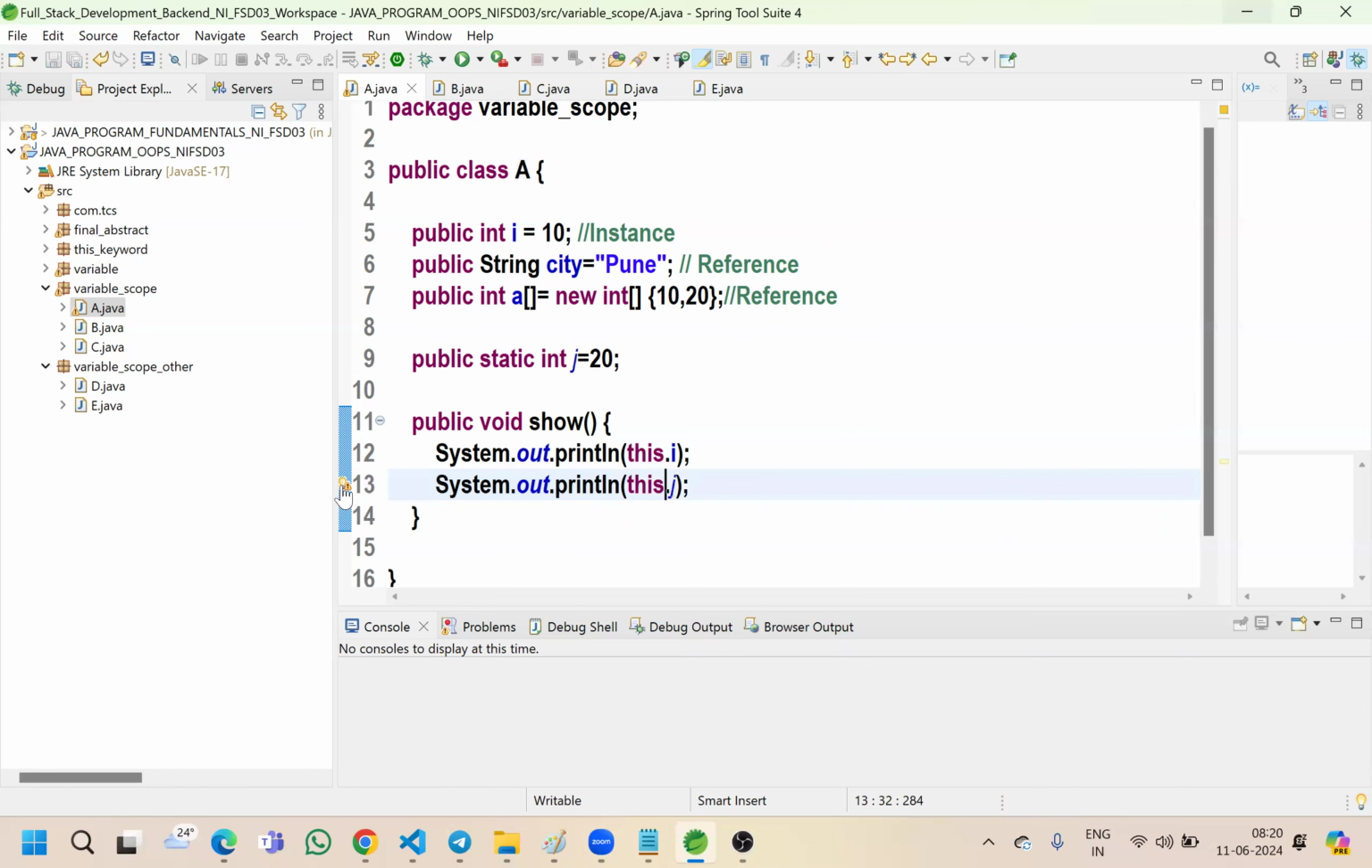Just our compiler will show some warning: the static field a.j should be accessed in a static way. So this is not standard, we have to access it in a static way, and then our warning will be gone. So always keep in mind, whenever you are trying to access static data, you have to use this manner, anywhere.